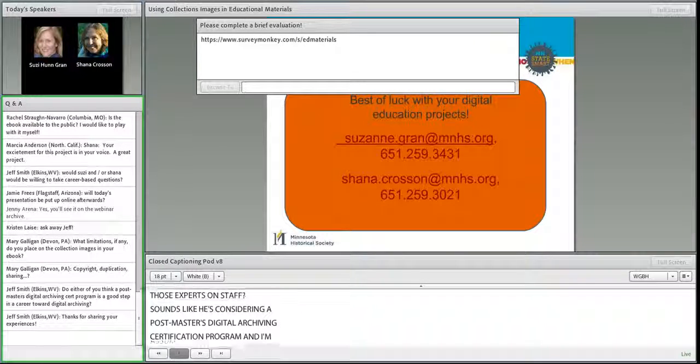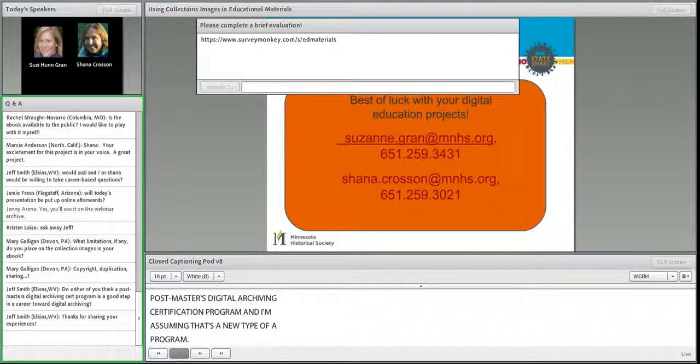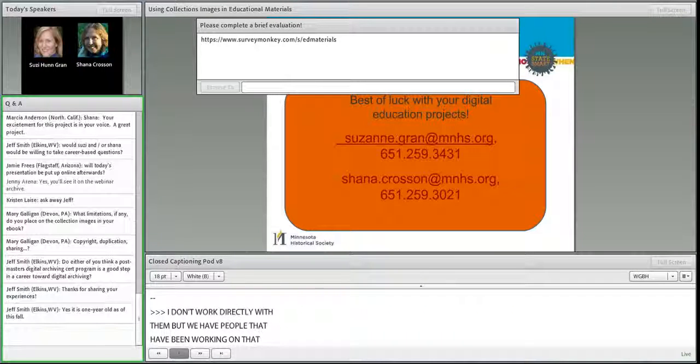I don't work directly with them, but we absolutely have people who have been working on that sort of concept of how do you archive digitally. I'm going to lose the right term, but things that are creative digitally, we have a whole wing of the organization that deals with that type of thing.